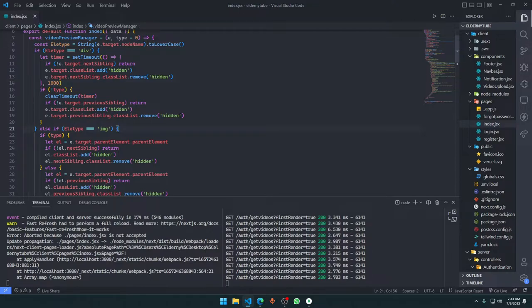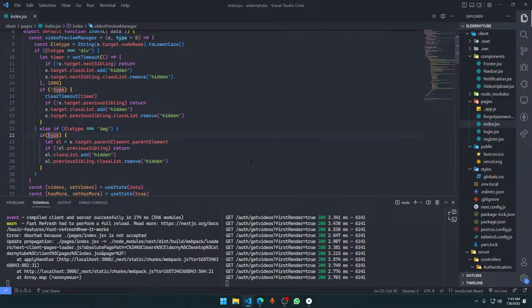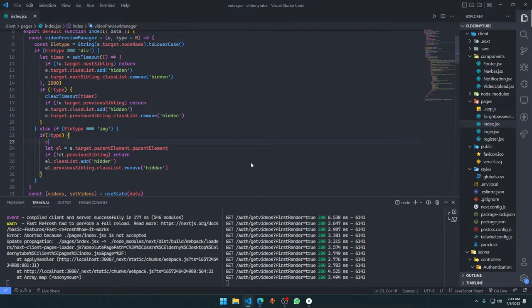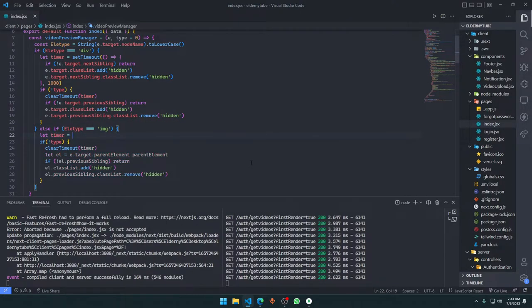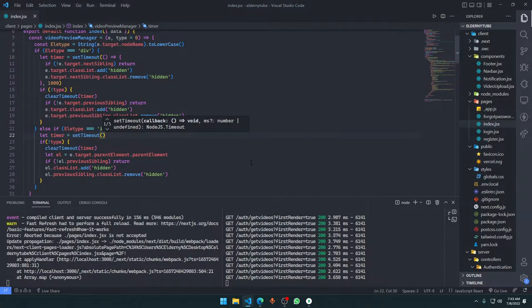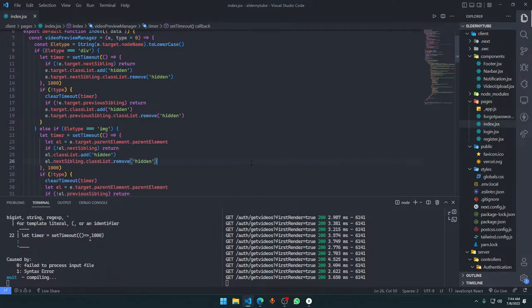We need to set this thing for the image also. So we'll copy everything we have in here. If type is not defined, then we'll say clear timeout. The timer is going to be set timeout, function of 1 second.